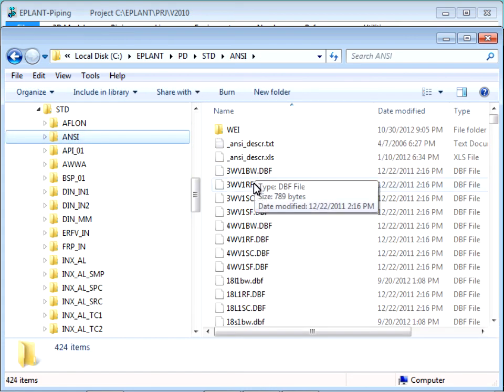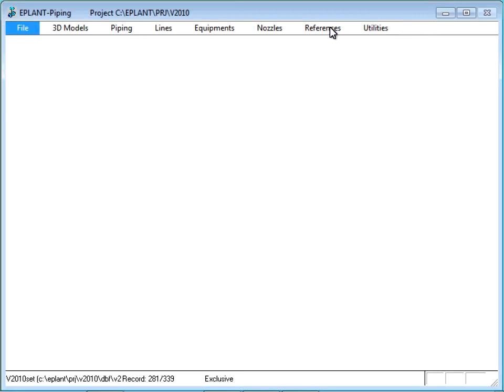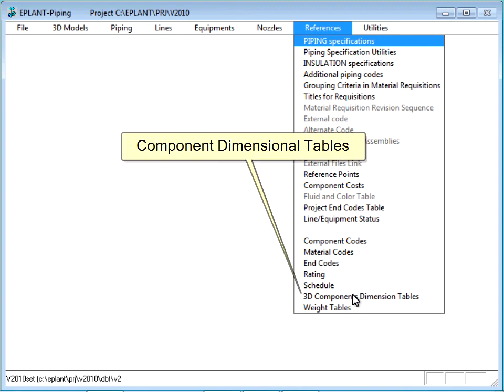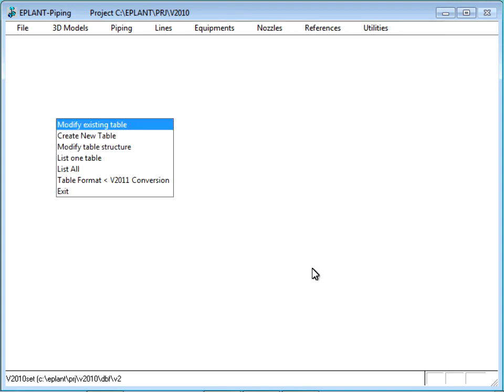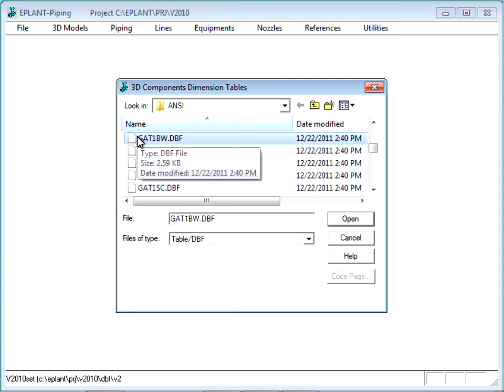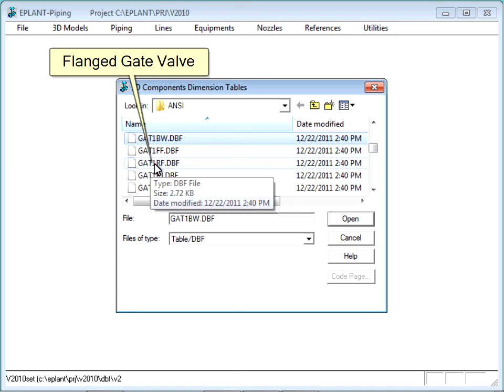Each one of these files contains one dimensional parameter of a given component. The name of each table begins with the component code, followed by the parameter number stored in that table, and next the end code. We are going to open the table that contains the face-to-face dimensions of a flange gate valve.